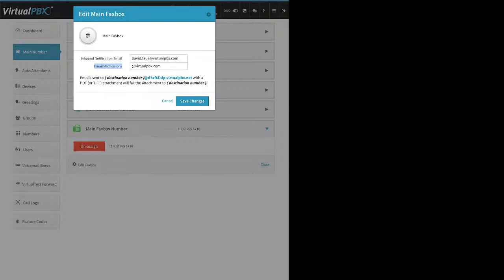The email permissions box here is designed to put in your company's email domain. This way, anyone at VirtualPBX can send a fax out on this account, even if they're not a user on this account. They just need that proper format, that +1 area code and number, followed by the account realm, and then attach a PDF or TIFF file.